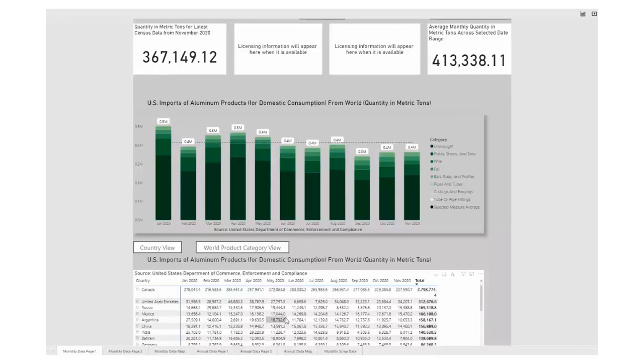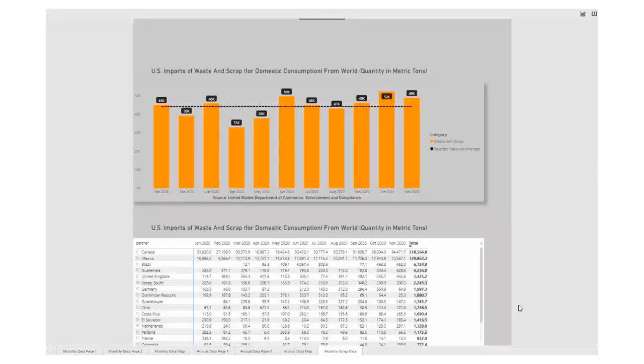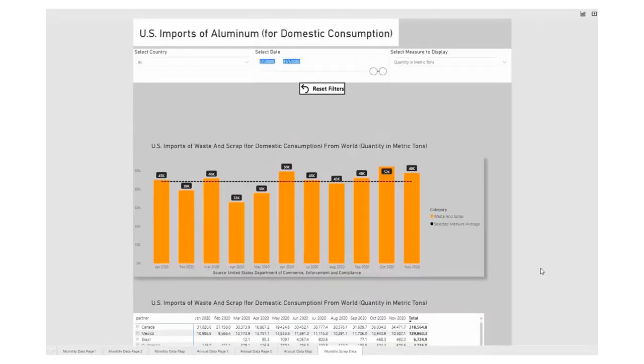The final tab is one devoted to aluminum waste and scrap. This is not one of the covered products that requires an aluminum license. Therefore, data for it is not included in the monthly and annual data tabs, that is, in either the census or the licensing figures. However, there was interest in showing this data on waste and scrap, and so this tab was included and functions like the other tabs.